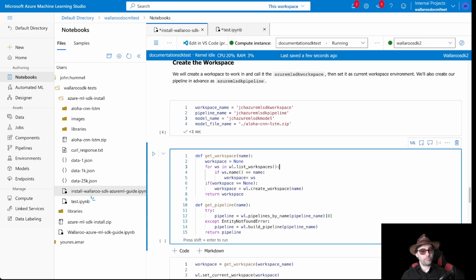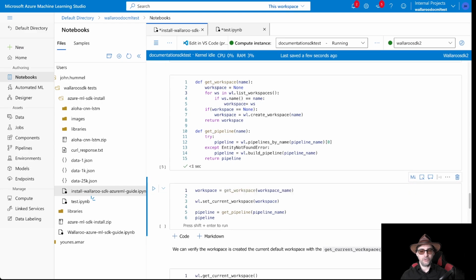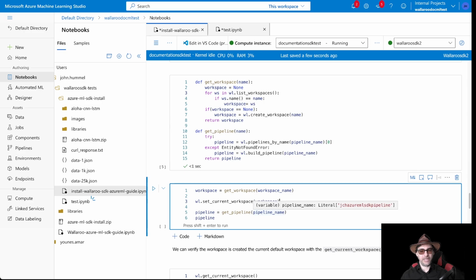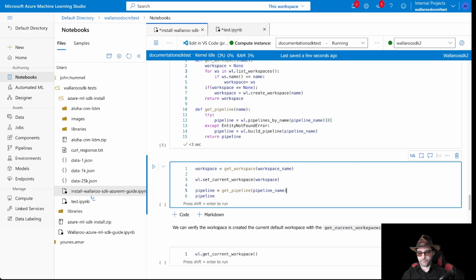And then this is a little helper mechanism that we've come up with to help us quickly make these things. So we're going to go ahead and create our workspace. We'll set it as our current workspace. This will let any new commands we do, again, model uploads, pipeline creations, be set inside this workspace. And then we're going to make our pipeline and give it the name that we set back up here.